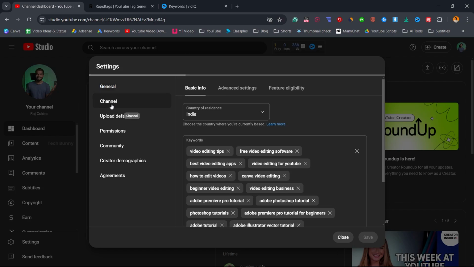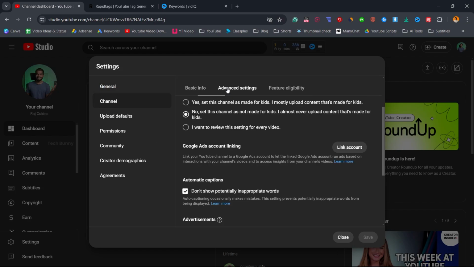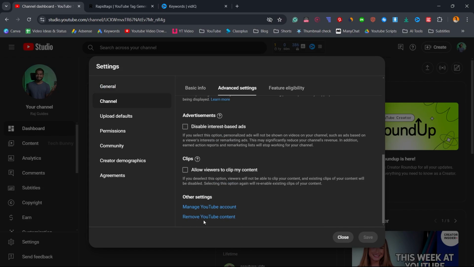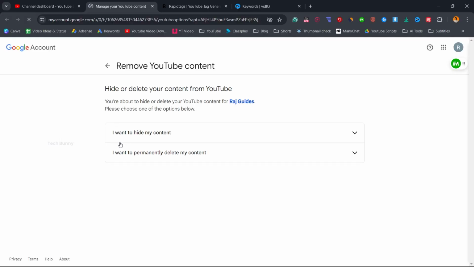Here, select the channel option. Then go to advanced settings. Scroll down to the bottom and select remove YouTube content. A new page will open where you need to verify your Gmail account. After verification, the options will appear automatically.